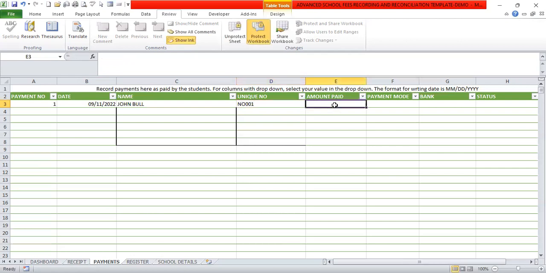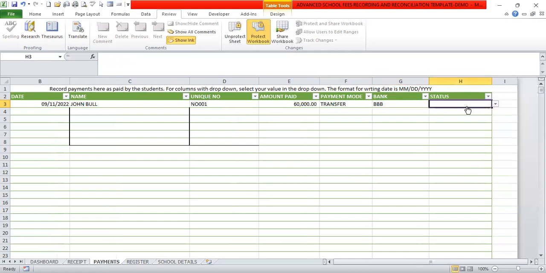So we put the amount paid, let's say 60,000. And you come here and put the payment mode. Is it by cash, transfer, bank deposits, and so on? Then you come here and put the bank. It paid into BBB Bank. Then you can come here and do the status. Status shows that it's not yet recorded in the register. We have not recorded it in the register here.